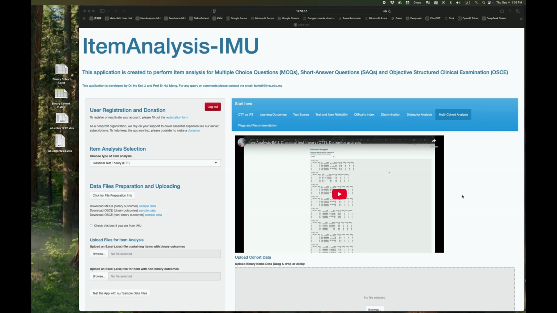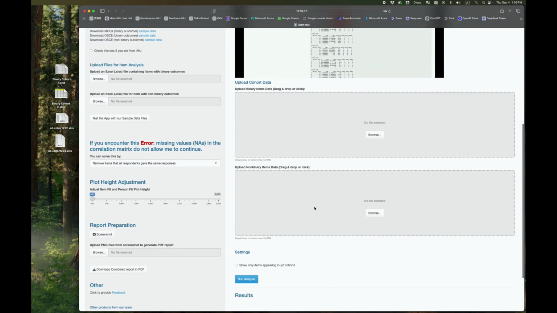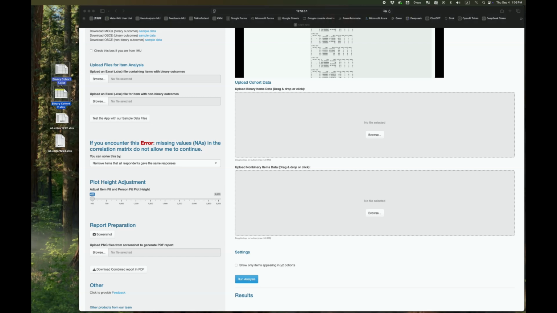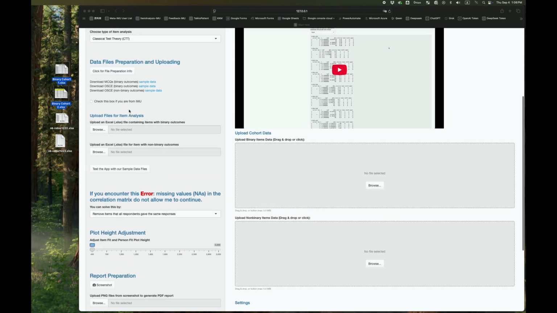Now that we've seen why it's important, how can we perform multi-cohort analysis in ItemAnalysis-IMU? First, select CTT in the side panel. You'll see the option there. Next, you'll notice two boxes where you can drag and drop your data files. The required format of these files is the same as the format you've been using for single cohort analysis. You can also download a sample data file from the side panel if needed.